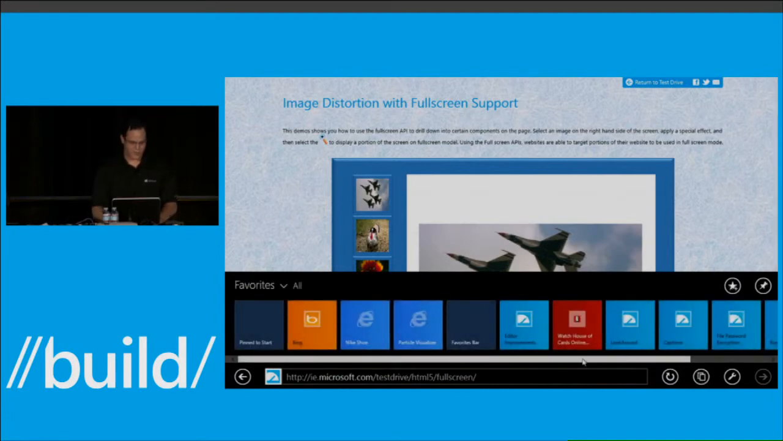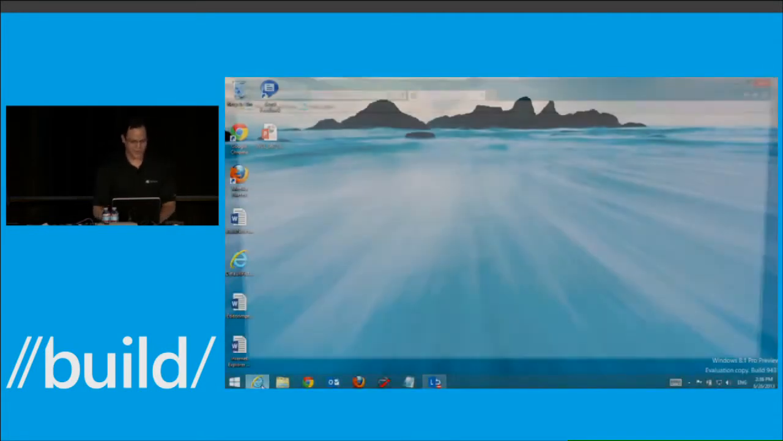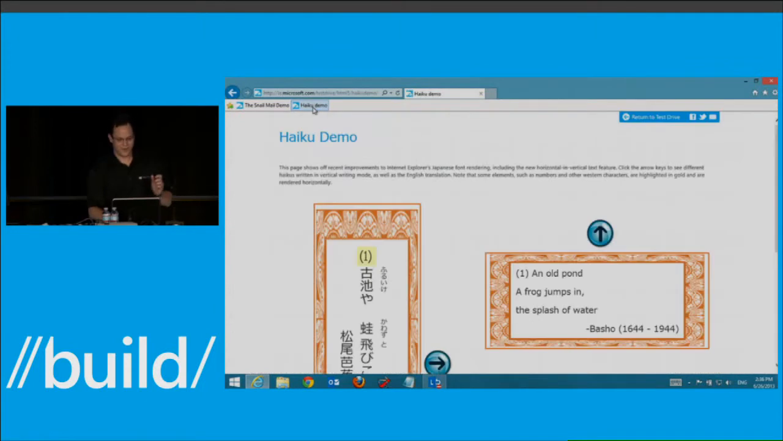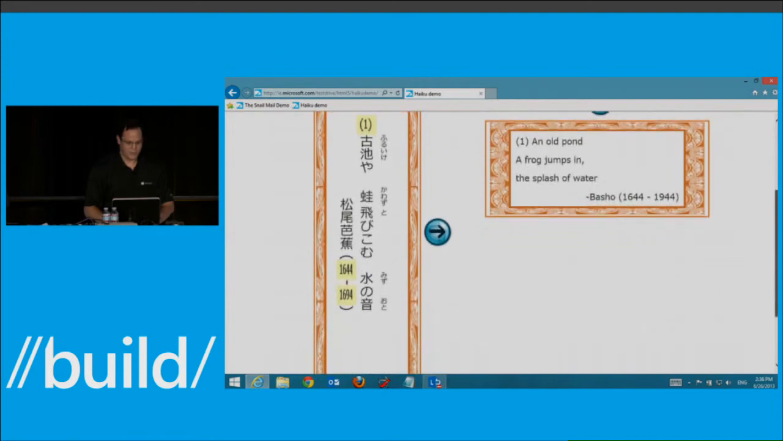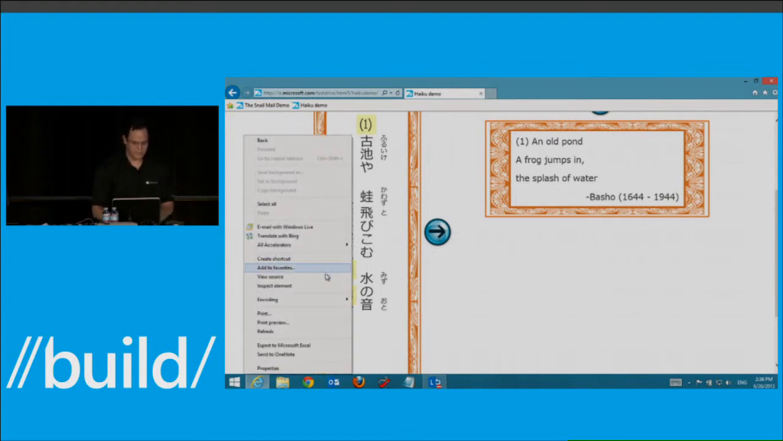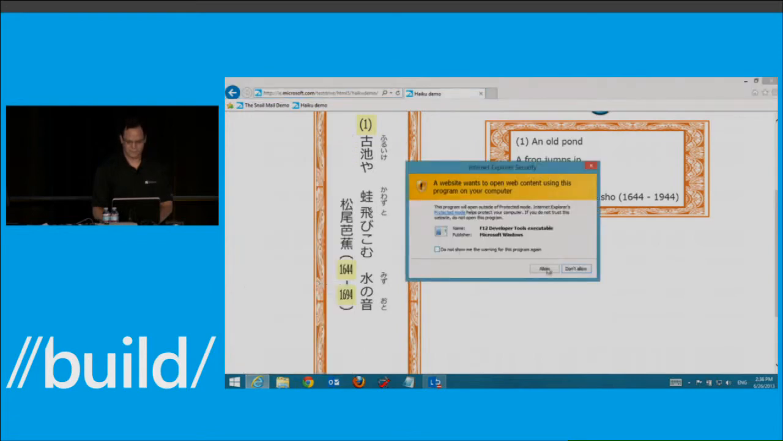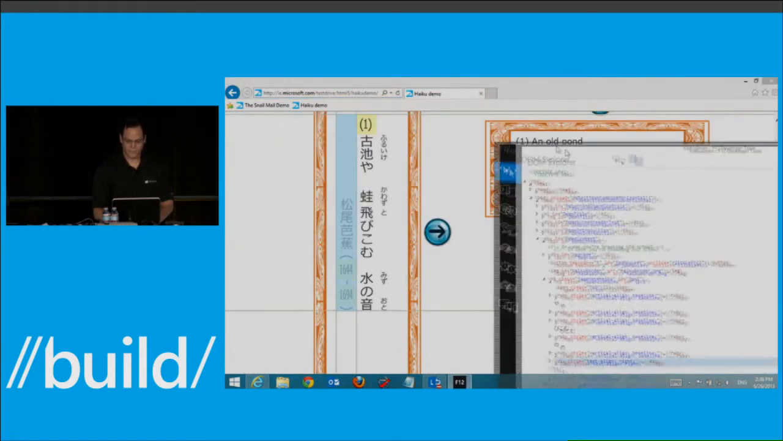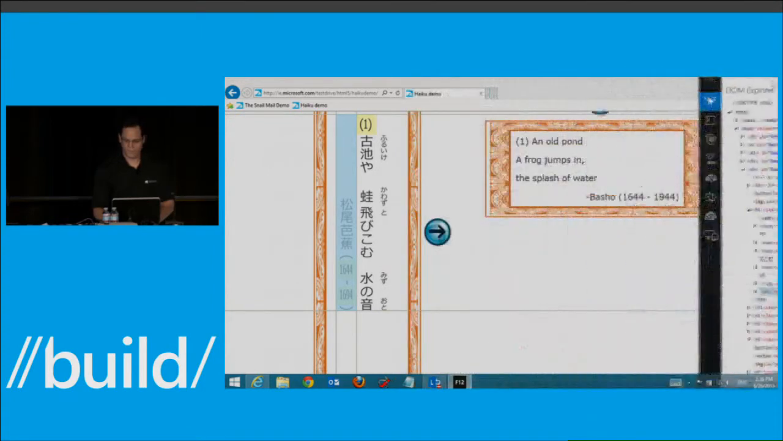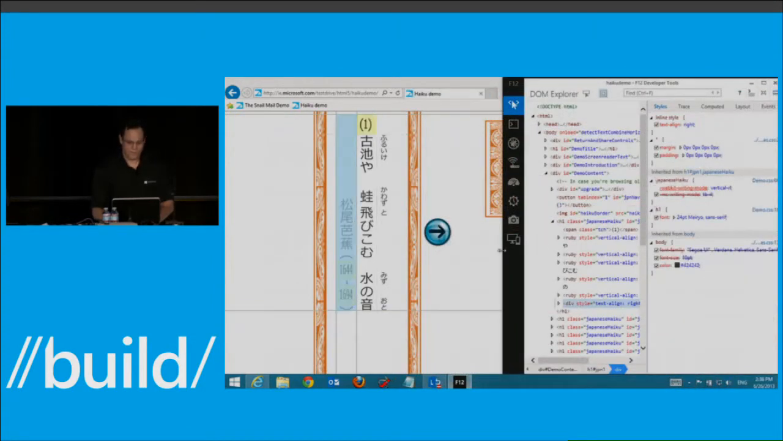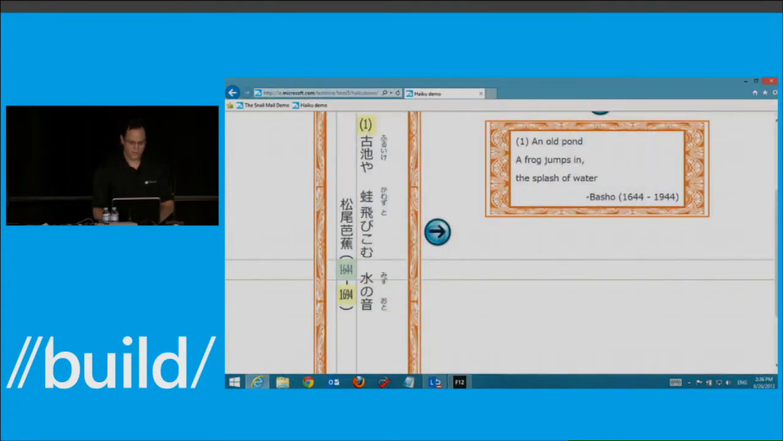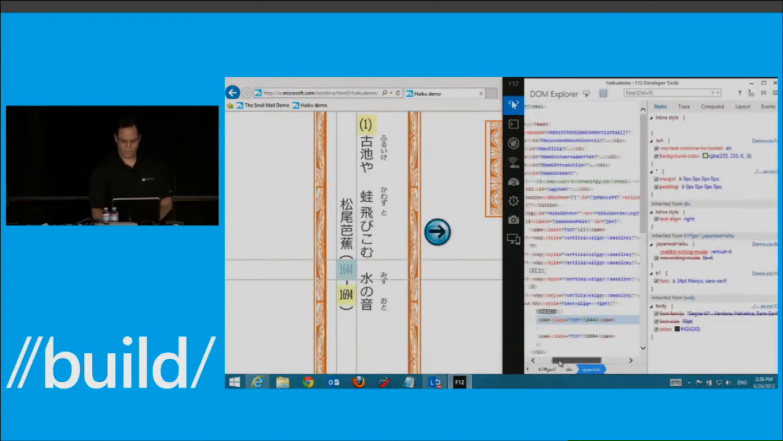All right, so let's go ahead. I'm not paying attention to my IE desktop. Let's actually go ahead and show it here. In here, what you see is this new horizontal and vertical layout. What I'm going to do is pick one of these elements, right-click, and inspect the element. Here are the new tools. And in there, you can see how I can pick one, like that one.